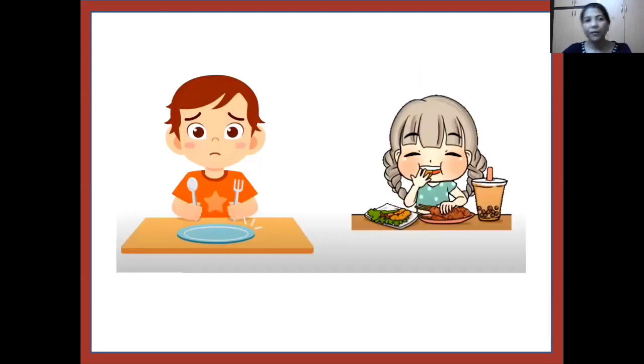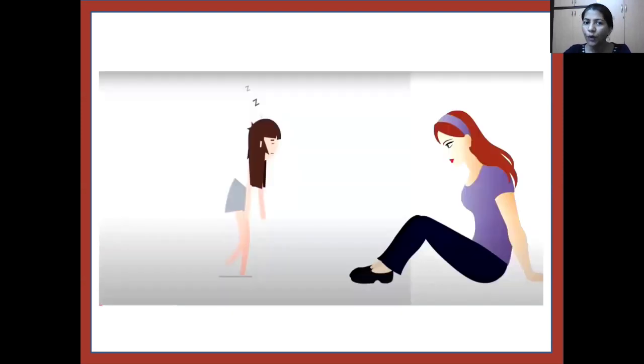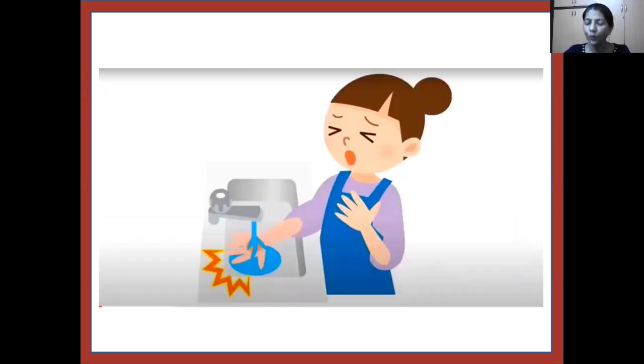Now, before coming to the software or hardware topic, you just let me know one thing. What do you do when you feel hungry? Yes, you eat. Okay, fine. What do you do when you get tired? Yes, you sit for some time. Okay, fine. And what do you do when you touch something that is too hot? Yes, immediately you take your body part out from that.